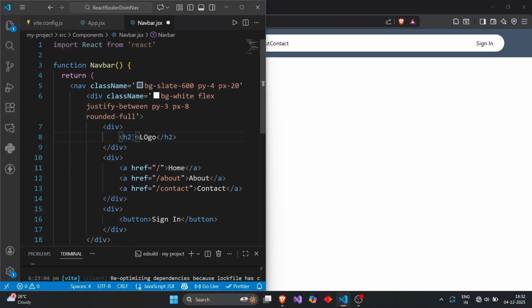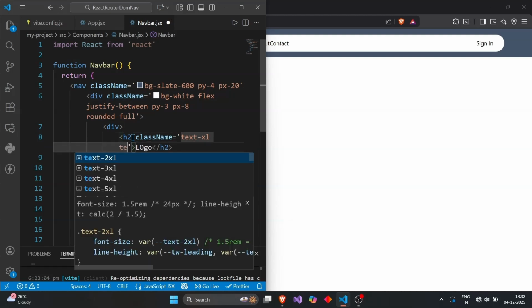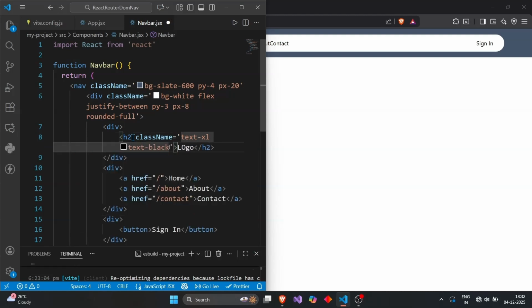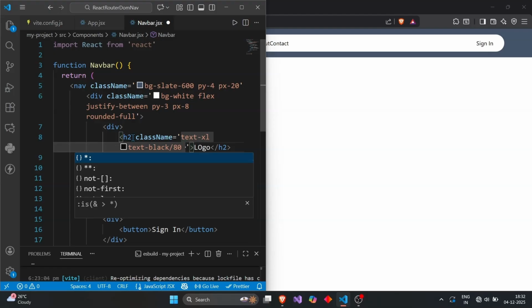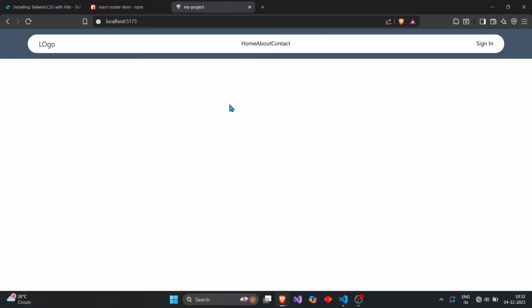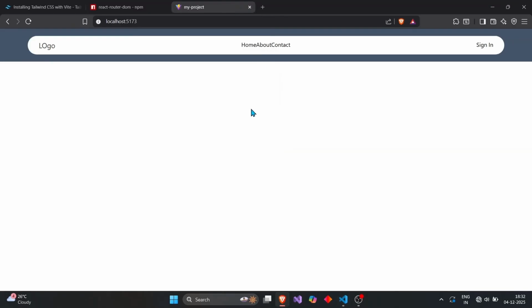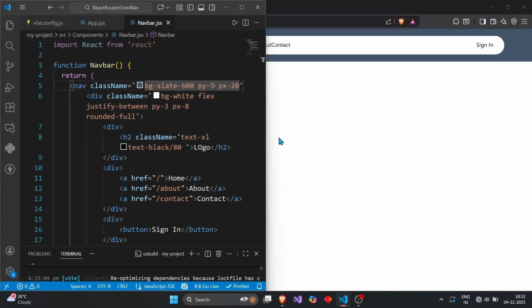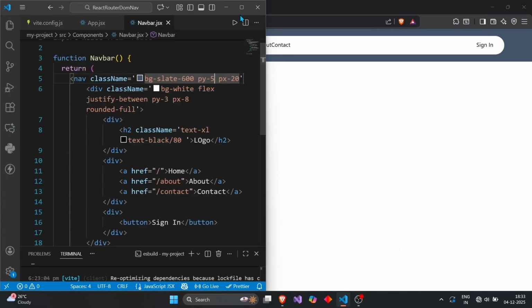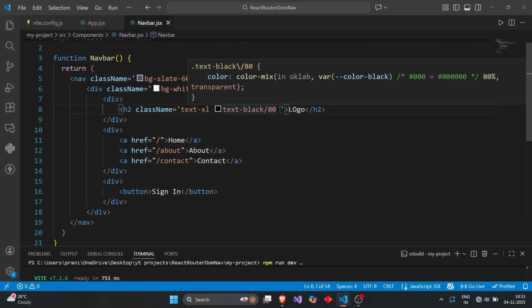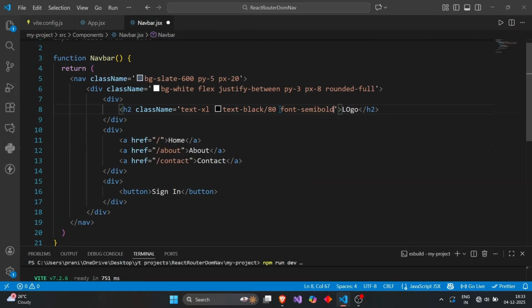Now go to the logo part. So here we will add text-excel and text-black/80. That means the 80 is the opacity value that we are giving. Okay, now it is looking like this. And then we have to give the semi-bold property to the logo. Okay, that's it for the logo.